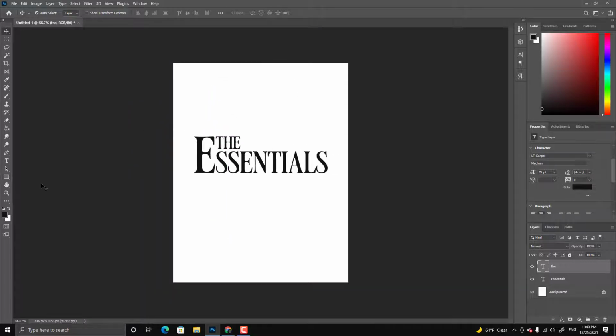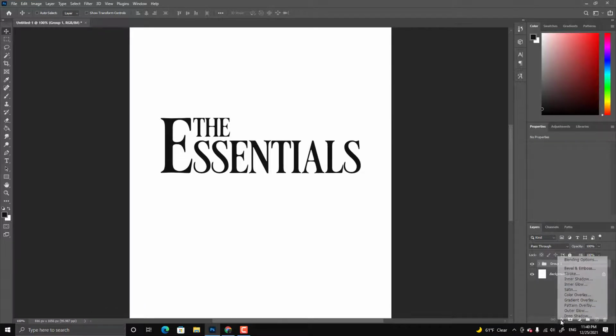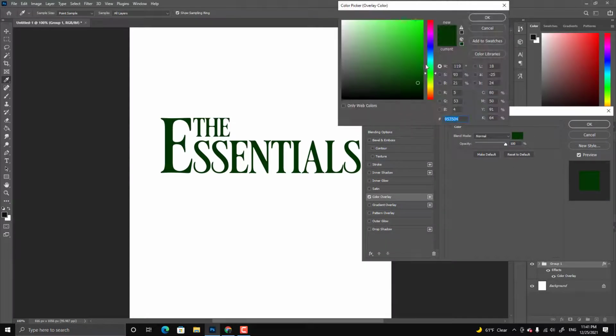Next, we will be changing the color of the text, differently from the way other people do it. Activate the text layers, click on FX, and click on Color Overlay. Change the color of the text that is perfectly suitable for your book cover design.